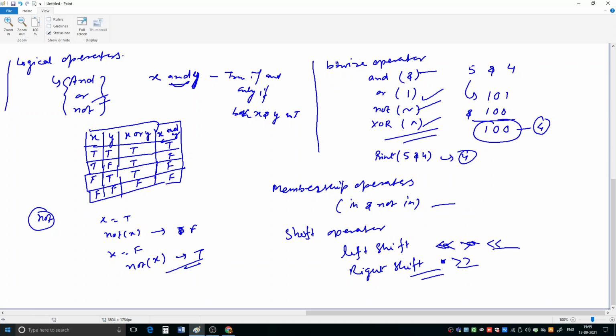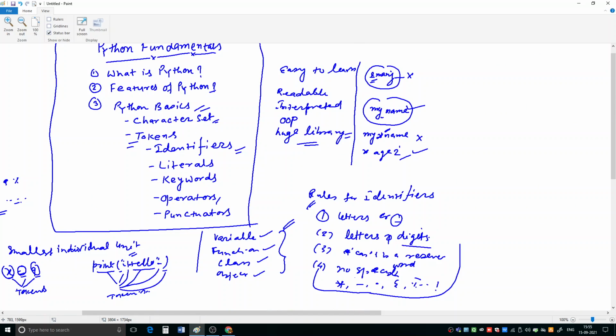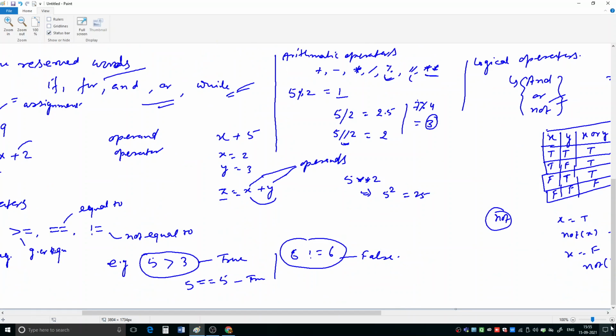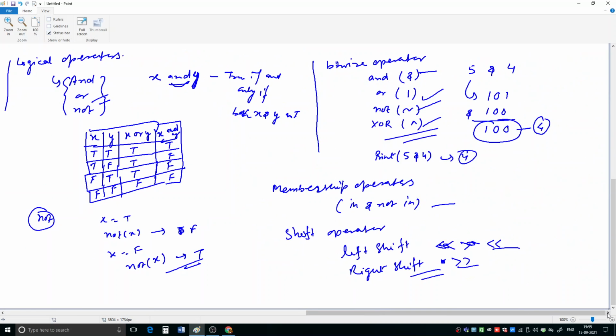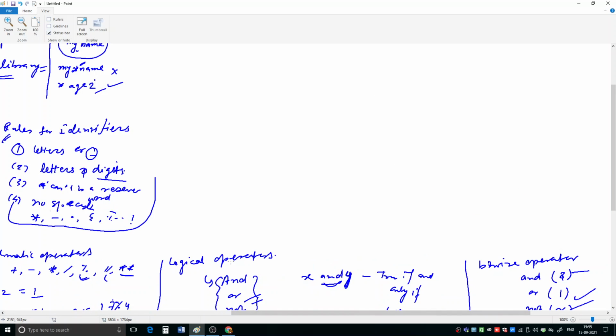We are discussing tokens, and in tokens we have seen operators. Then we have to see punctuators. What do you mean by punctuators? Punctuators are symbols used for punctuation. For example, this dot, then we can have this colon, we can have curly braces, we can have square brackets. All these symbols we will be using in our program for punctuation. They will be working as punctuators.